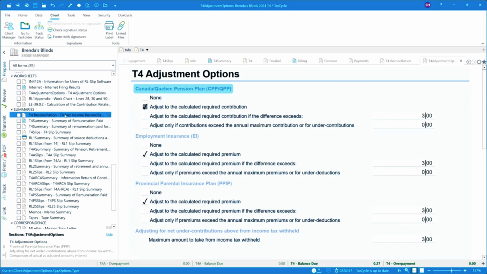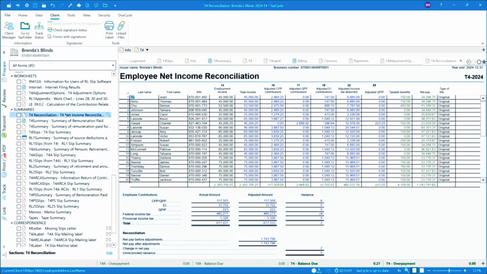I can also, before I transmit, come in here to the reconciliation, which is similar to what we had for the T4 slip summary. But what this does is it's going to take all the information that is inputted for the T4 slip specifically, and it's going to tell me if there's a variance. So I can quickly see here what the impact is of all of those adjustments that have been made and determine whether or not I need to make any adjusting entries in my books, or if I need to come back in here and see if perhaps something might have been entered incorrectly.